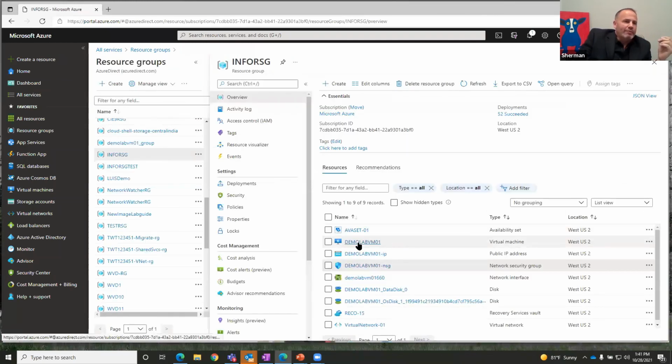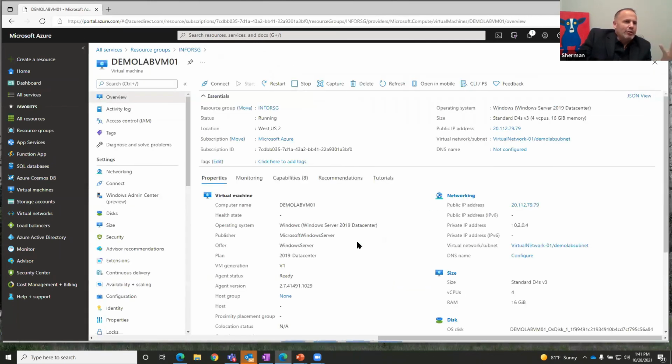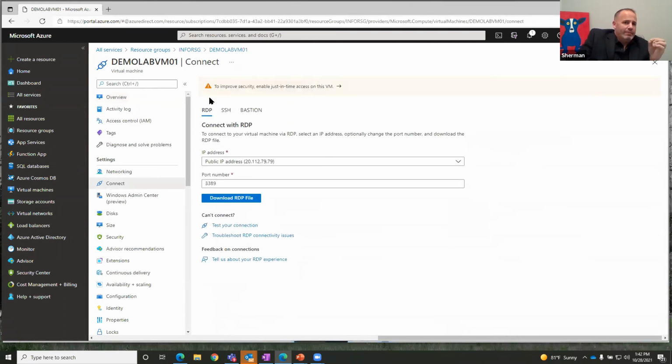And now let's go back to our virtual machine. Okay. Now we're in our virtual machine and we need to connect to it. We've done all the fundamental steps to make sure this machine is tight. This machine is secure, and only certain people have access to it. Let's click on connect, and see where it says RDP? Click on RDP, then download the RDP file, and then open the file.